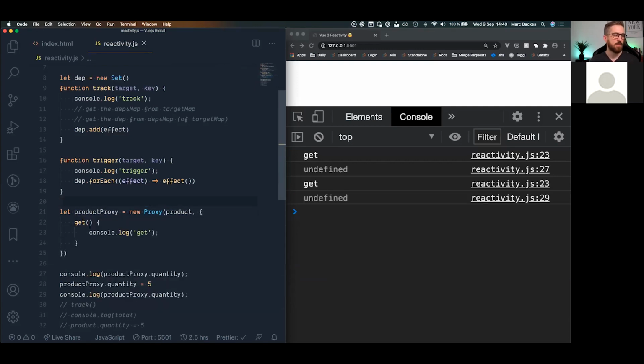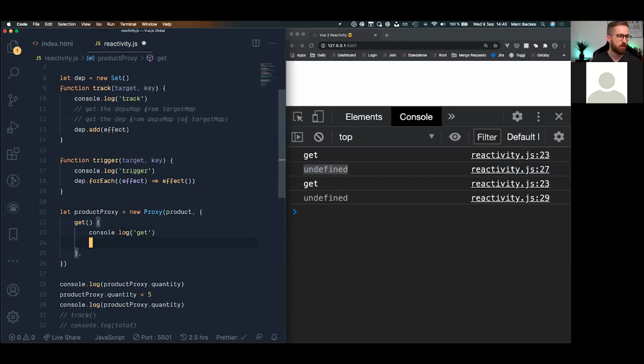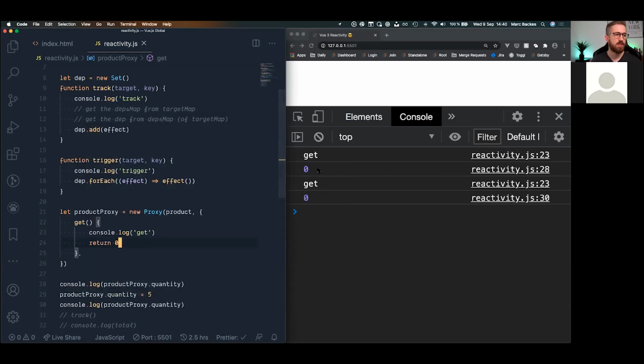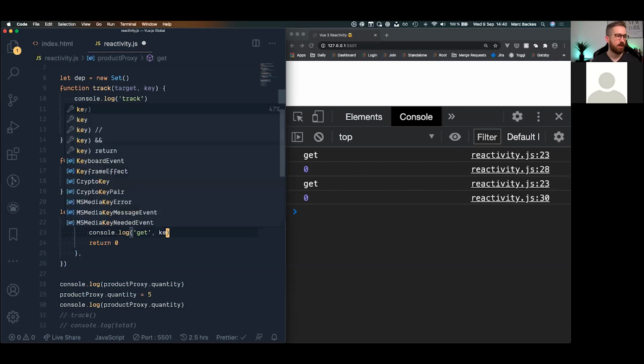So every time we get a property from our object, this is being called, and we get undefined as a result because we're not returning anything. So if we were to return 0, we would have 0 here. So our get trap accepts some parameters. One is target and key. So we get the key.